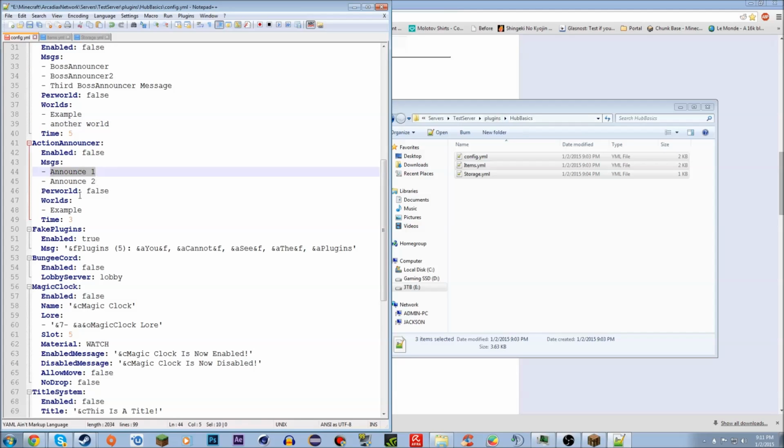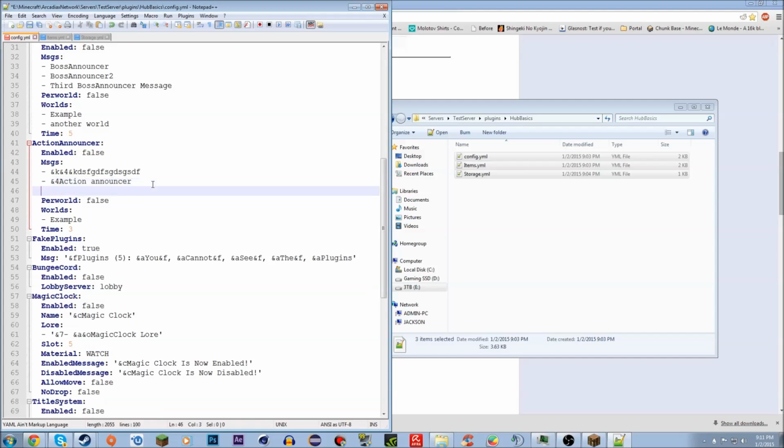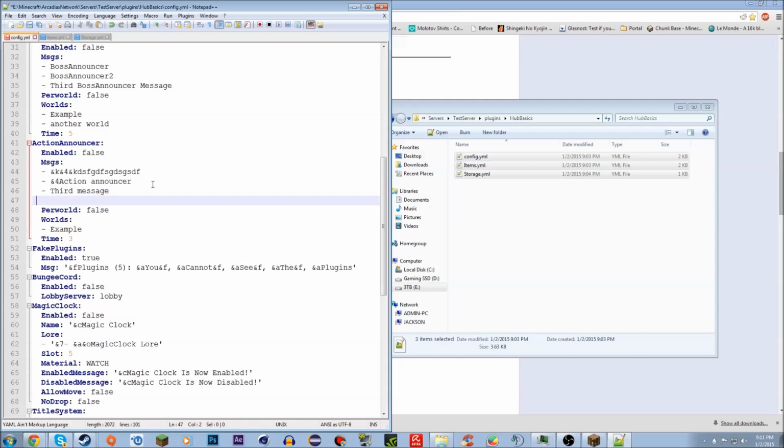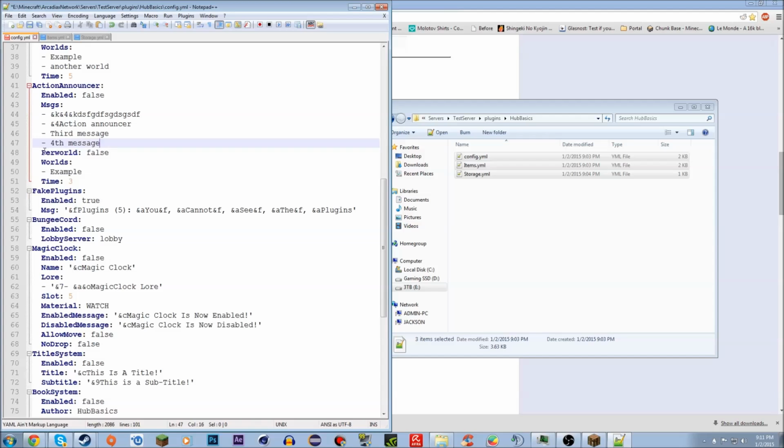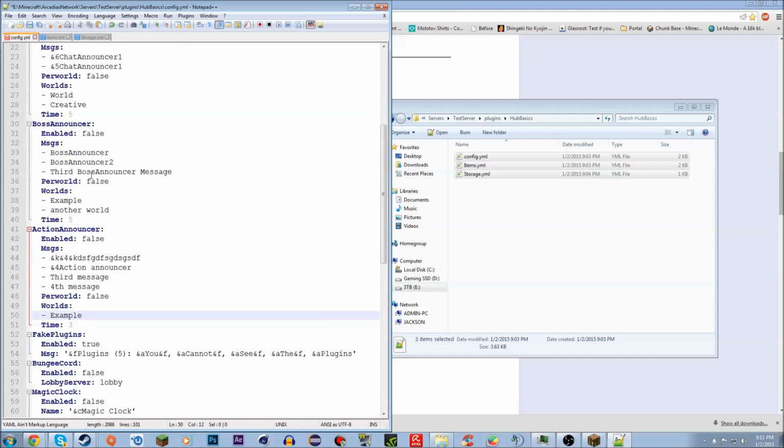So we'll name this something, and I hope we can use the color codes. I don't remember if you have to do the color code or the other thing first, but we'll just do that and hopefully it'll work. And then this one will be action announcer, and we'll make this 4 again, just so we can see it easier. Also, if you want to add more, you just enter down and go over, and this is your third message. If you want a fourth message, you do the same thing, and so on. And that's every 3 seconds. And then if you want to do it per world again, it's just the same as up here.